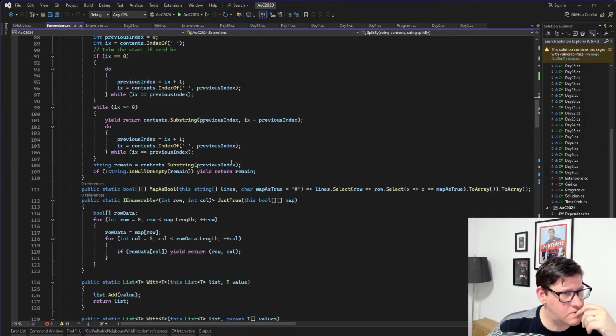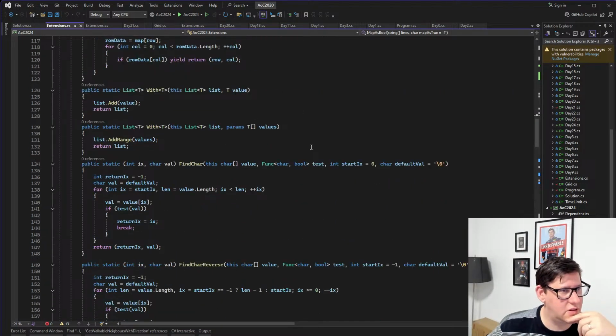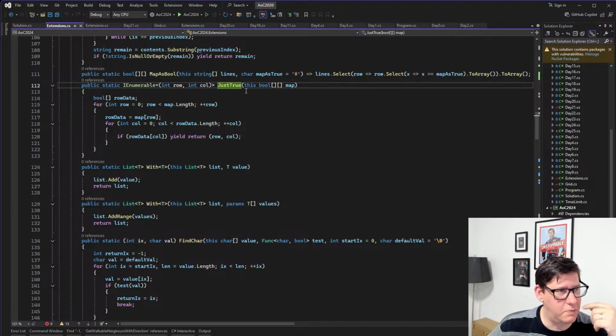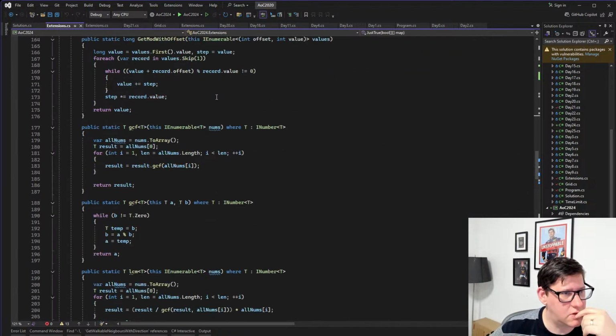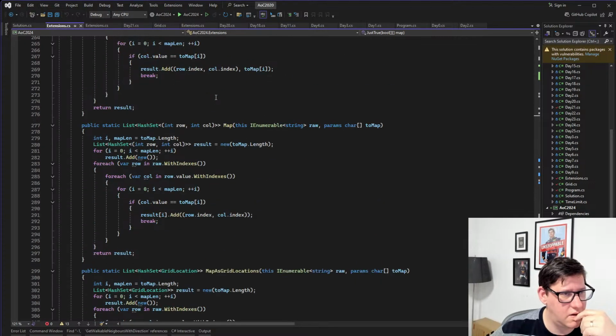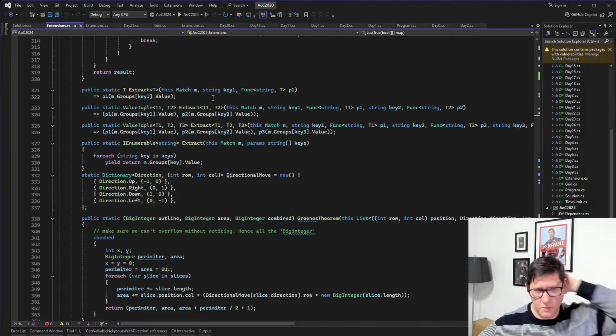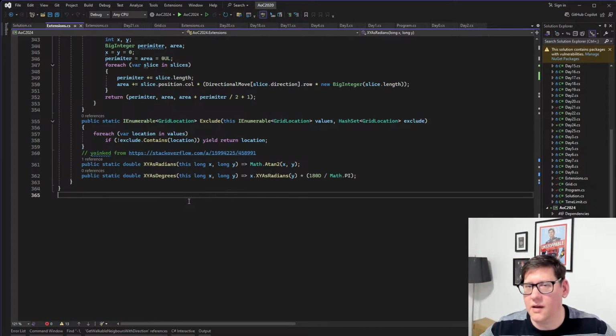Oh yeah, this map as bool is also for all those map traversal things. This makes a sparse map out of a mapped thing. Find char reverse. Yeah. I still want to go back and do some of the older stuff, but I'll be sure to, after the stream ends, drop it all into a file, put it in the gist, and link it in the code. And I'll also drop it in Discord.